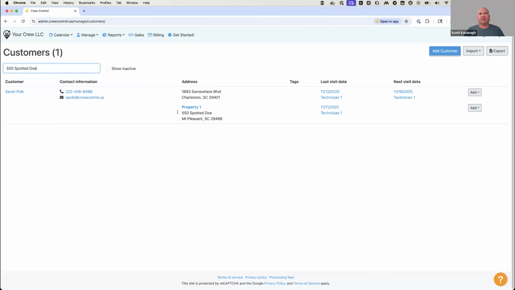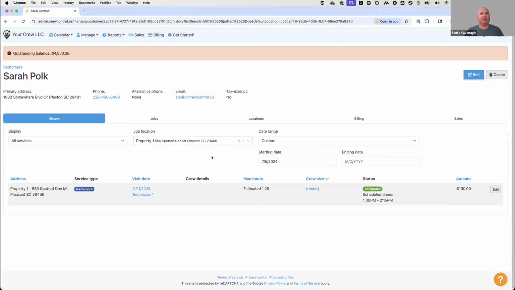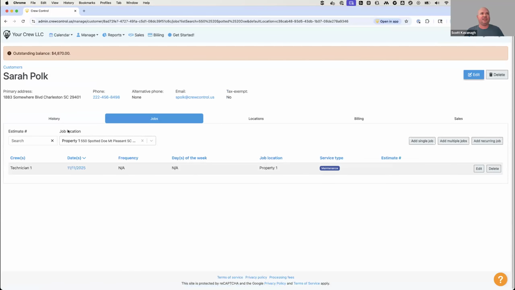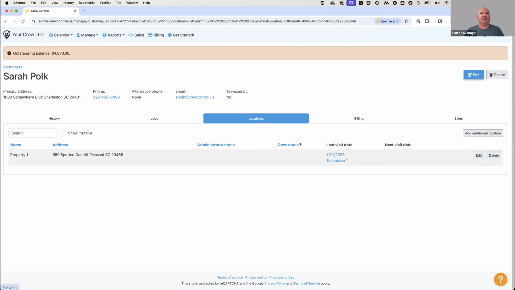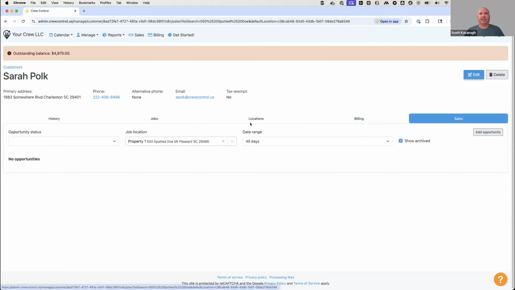What we've introduced is a clickable link to that property. Whenever you find a match for the property, you can drill into the customer's property, and that customer record is now quickly filtered to that property. So you'll see the work history for that property, the jobs that are scheduled for that property, and any additional locations that don't apply since it is one of the locate properties. And then our billing tab now has a location filter, so you can see any invoices tied to that location. And then same with any opportunities and proposals.